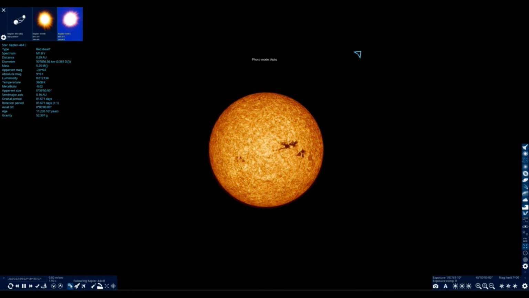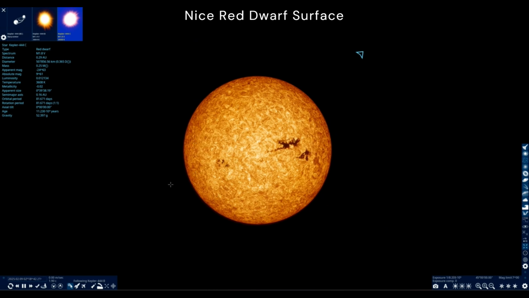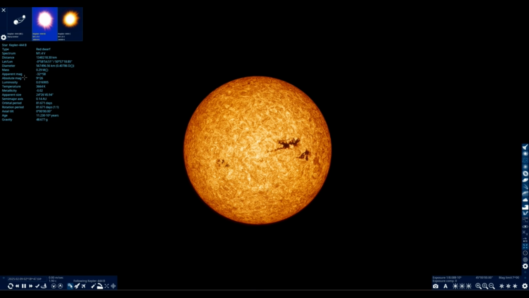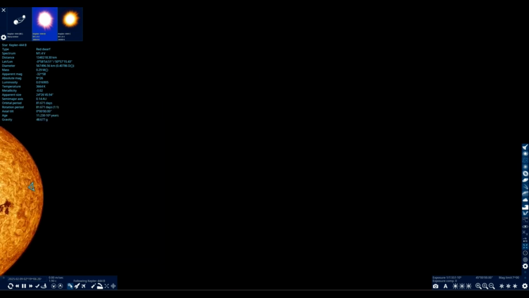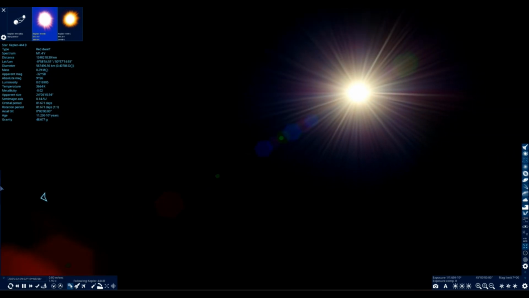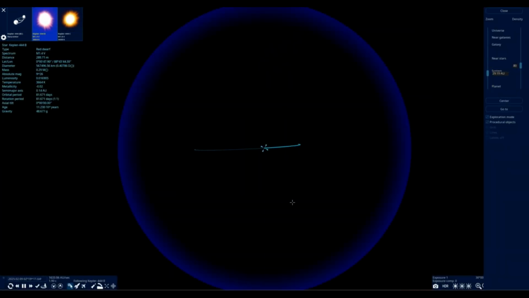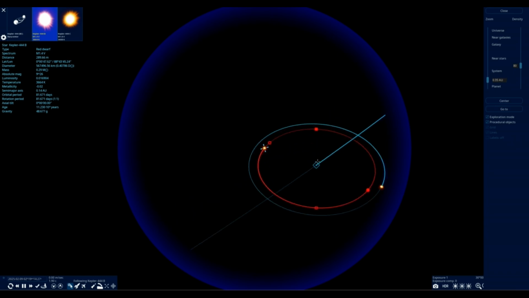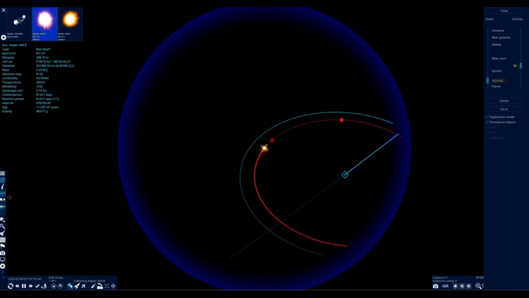Now let's see the surface. It looks like this. You can see the red dwarf surface for Kepler 444b, and its diameter is only 40% of the sun. The mass is 30% of the sun. The temperature is 3,664 Kelvin, and it takes 81 days to orbit the barycenter. Kepler 444b and c are also orbiting each other, and you can see they are in the barycenter, which both take 81.6 days to orbit.